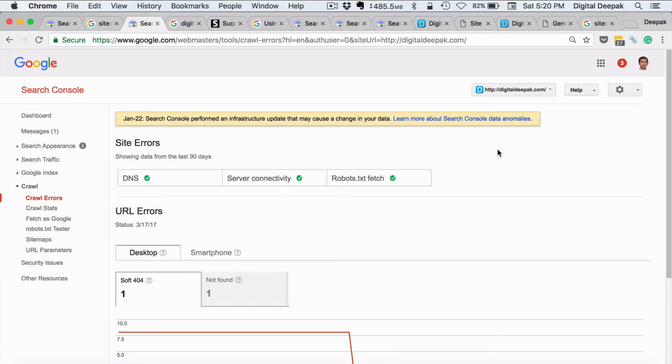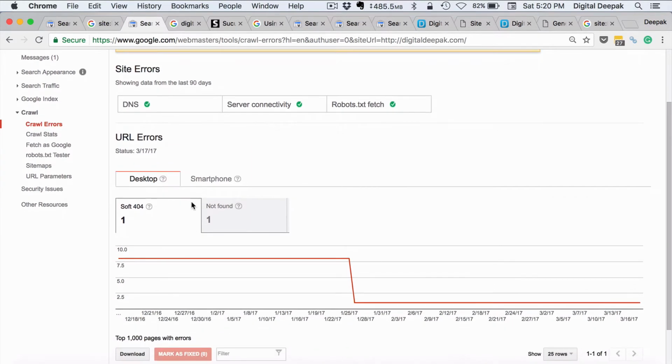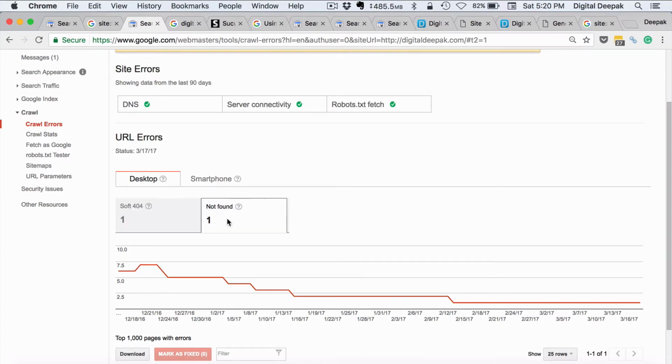And in this video, we will have a look at the crawl section of Search Console. So inside the crawl section, the first thing is crawl errors. If Google is trying to crawl a particular web page of yours, and it is not loading or the web page is landing in a 404 error, where it's not found, then you will be able to see those URLs here.